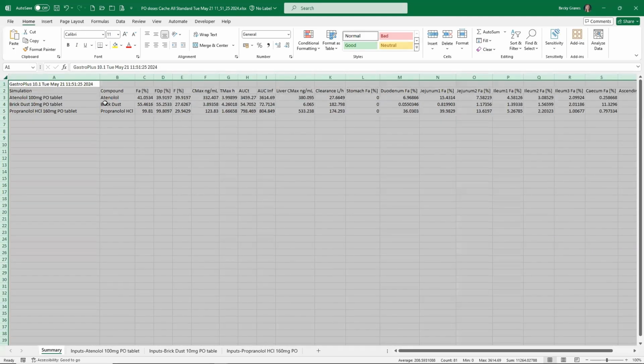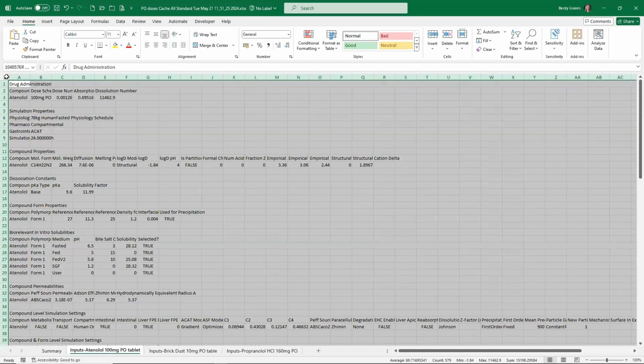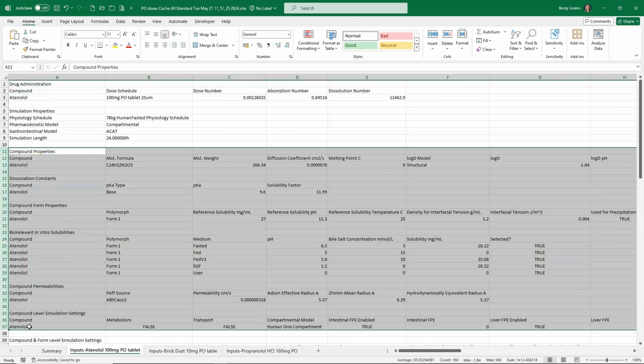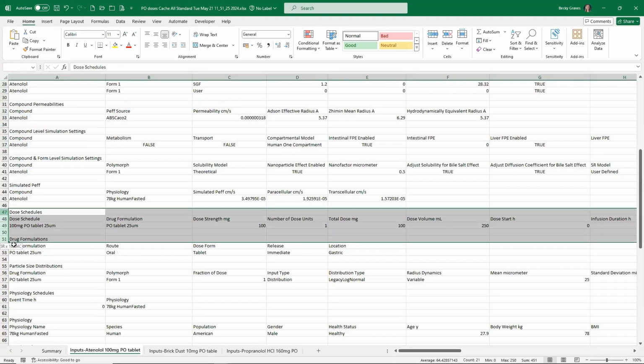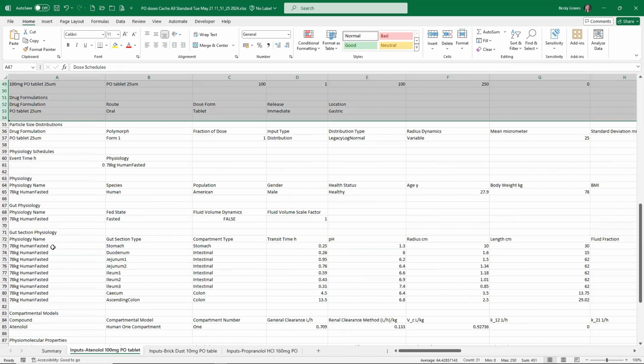On the summary worksheet, you can see the summary PK parameters along with the fraction absorbed in the different GI regions. Each simulation then has an input Excel worksheet, and these are all laid out the same, so we'll just look at one for today. They are broadly arranged as per the interface with sections for compound properties, dose schedules, and the physiology type inputs. Properties that are selected as part of the simulation settings are separated into their own section, for example, the ASF model used.